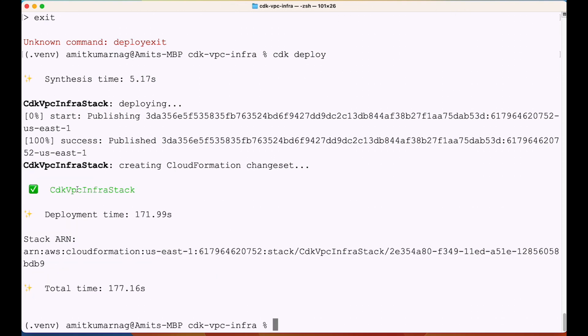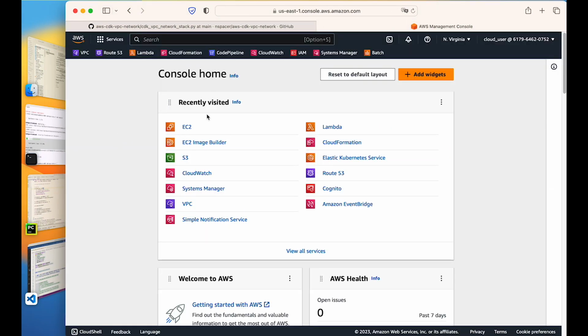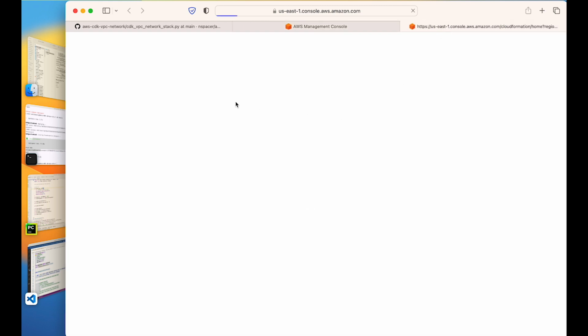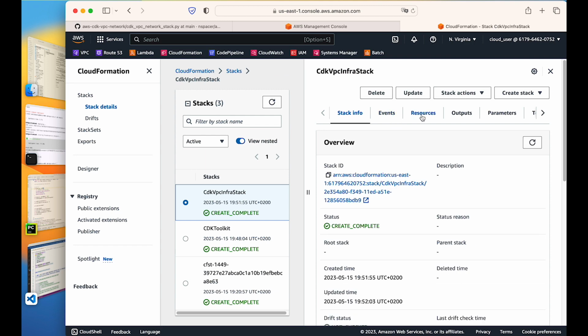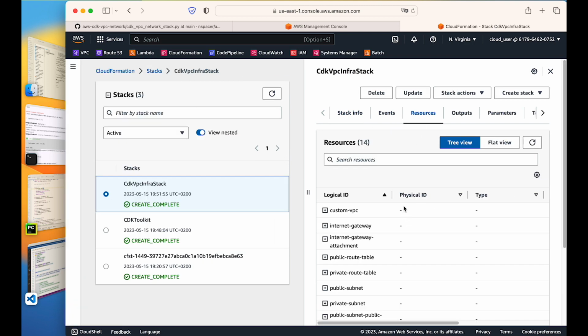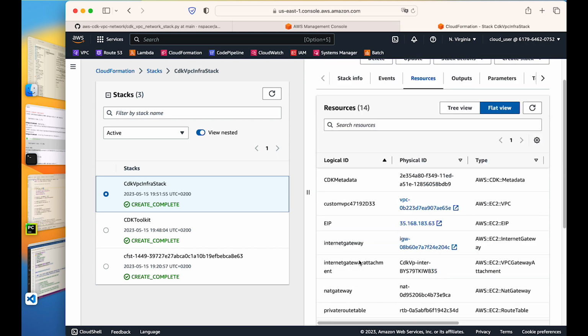So I can see the change stack is completed. Now let's go to our management console and see. So this is the management console that we will be checking our infrastructure has been provisioned or not. So first of all, let's go to the CloudFormation. So if I go to CloudFormation, I see that this is the bootstrapping, and this is the infrastructure, and this infrastructure is created, and we see that couple of resources are created. My custom VPC, internet gateway, NAT gateway, private route table, public route table, everything is created.